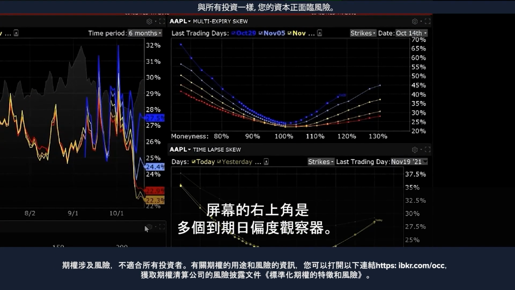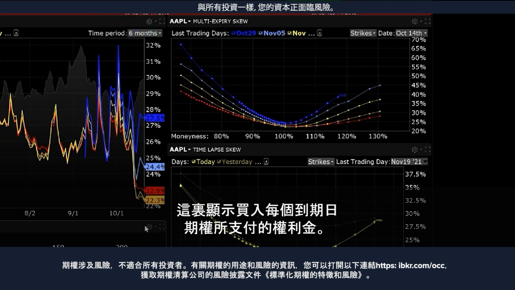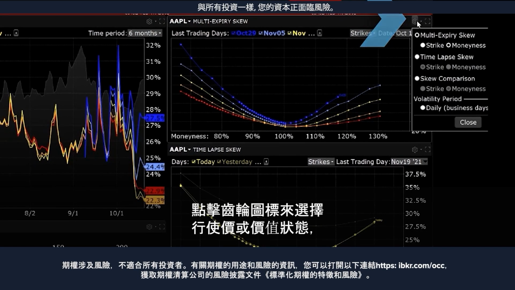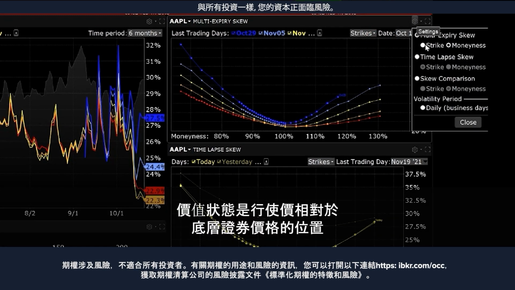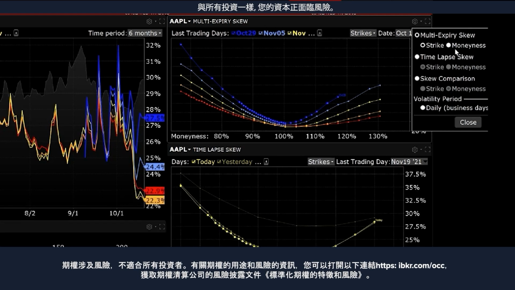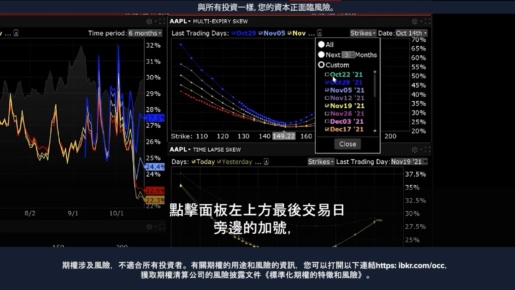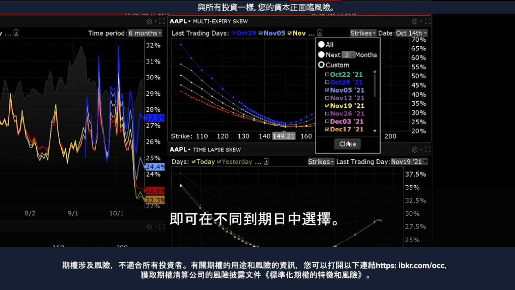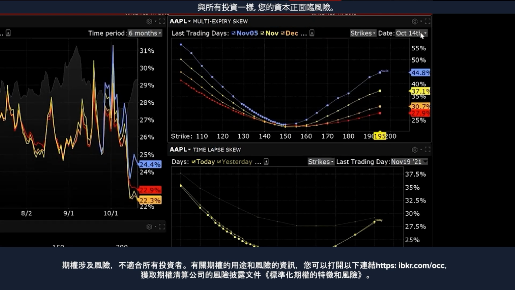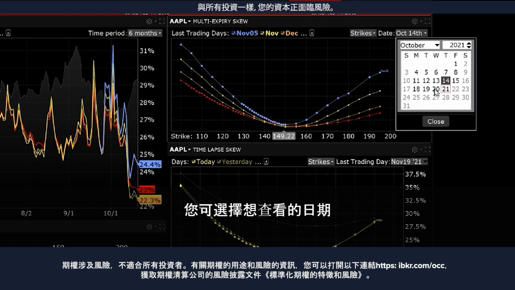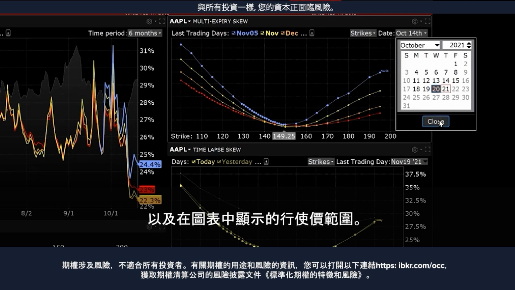In the top right corner of the screen is the Multi-Expiry Skew viewer. This displays the premium paid for options at each expiration. Click the gear icon to choose between strike price or moneyness, which is the position of the strike in comparison to the underlying in the x-axis display. Choose which expirations by selecting the plus sign in the upper left-hand side next to Last Trading Days. You can select which date you would like to view, as well as choose the range of strikes you want charted.